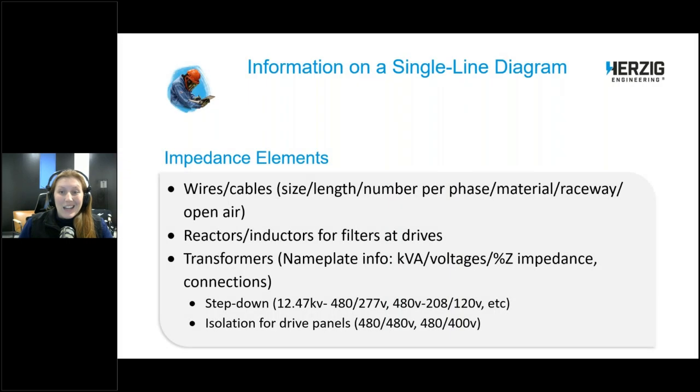There is a lot of information on these diagrams, typically. So for the wires and cables, typically we like to see that it has the size, the length, the number that are landed per phase, what material is being used. You know, copper is most common, but sometimes it's aluminum, for example. Is it raceway? Is it open air? You know, some specifics about what is that cable exactly. Not just, hey, this is connected to that, but how? What is the wire size? What is the length? Such and so forth.